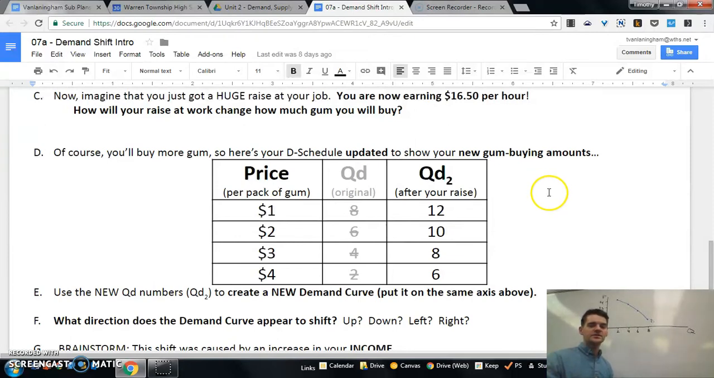What I want you to notice is that the price of gum hasn't changed at all. It's the same original prices, but your original demand numbers, your quantity demanded, are no longer accurate because now that you're earning so much money at a price of 1, you won't just buy 8 packs of gum anymore. Now you'll buy 12, and all the way up to $4, you won't just buy 2. Now you'll buy 6. So this is going to change things.